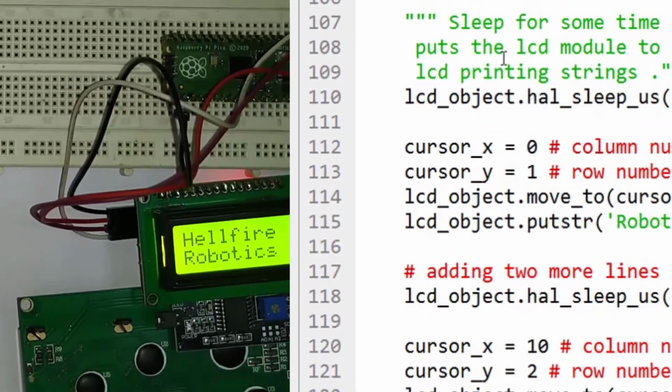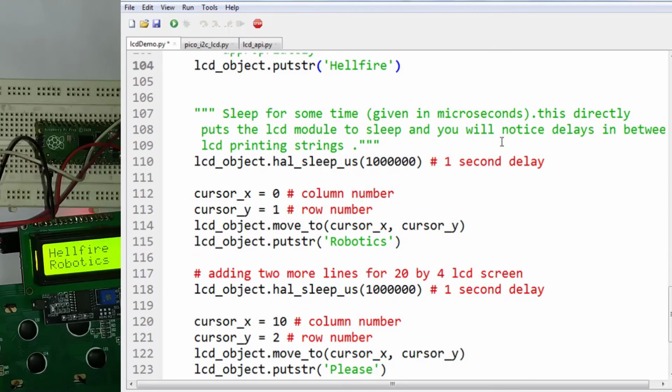Now sleep for some time given in microseconds. This directly puts the LCD module to sleep. Please note that this method is putting the LCD to sleep. It is not putting the Raspberry Pi Pico to sleep. So if you want to explicitly put the LCD module to sleep, you can use this method, and here it will take the time in microseconds. So I am giving 1 million microseconds, that is equal to 1 second delay. So between Hellfire and Robot-X, you can see there is a delay of 1 second.